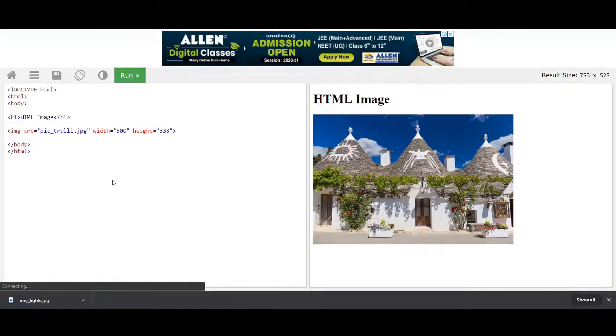So this is the final output of what we will be learning today. This is an image which we have added in our HTML page. If you look at the code, all the tags are the same. The only new tag which we used is the image tag, and image SRC. SRC means the source. Source means the destination.